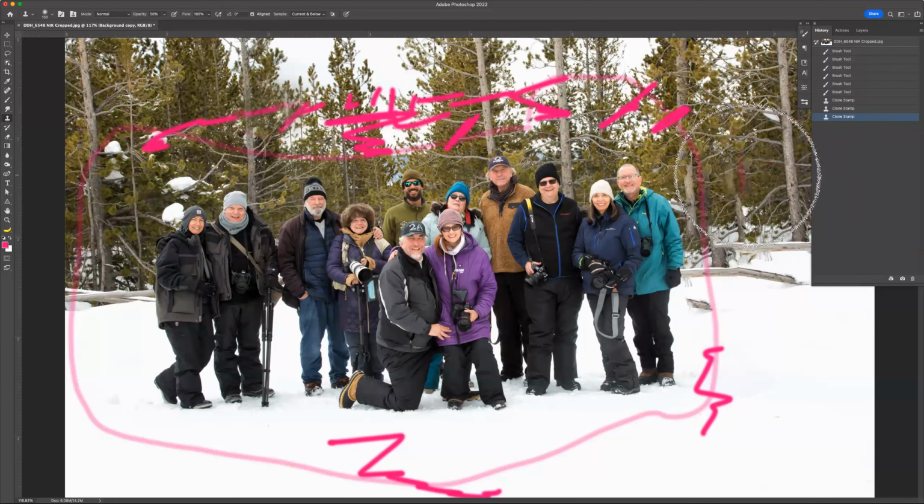So what I'll do is go to the history brush, which is Y for history brush. Make it a little bit smaller. And I'll just paint them back in.